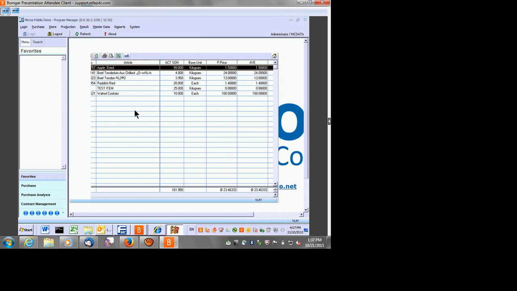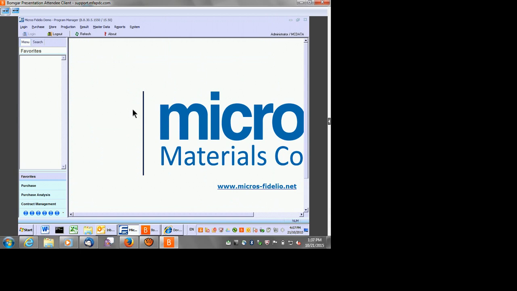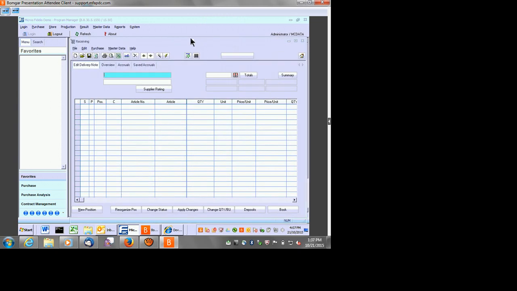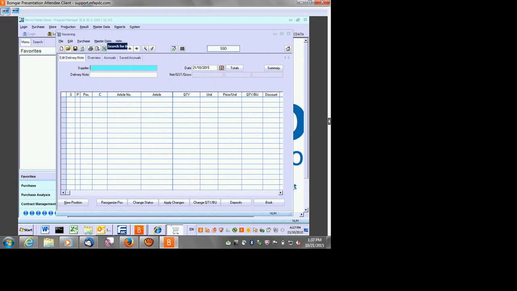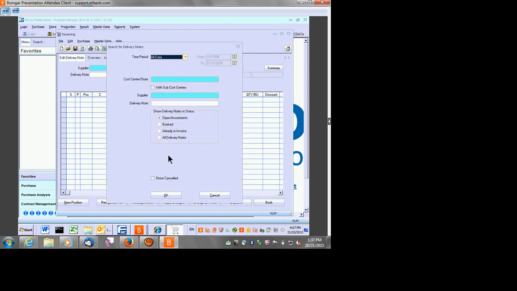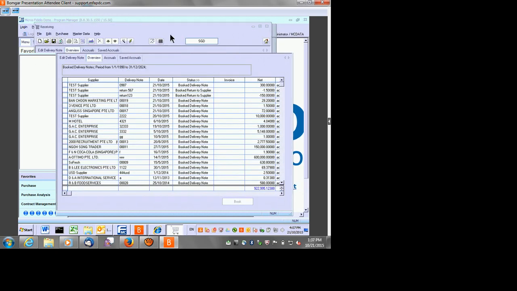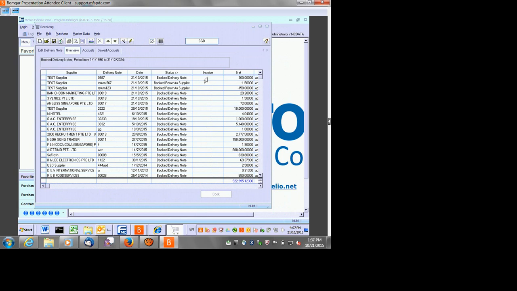Now, how does the system handle those deliveries without invoice? When you go to receiving, if you want to see all deliveries without invoice, you just click open. Let's say all data. Those deliveries without invoice are called book invoices, as opposed to already in invoice. If I select book deliveries, click OK, you will see that these are all deliveries, but there is no invoice number. The invoice number column is blank.